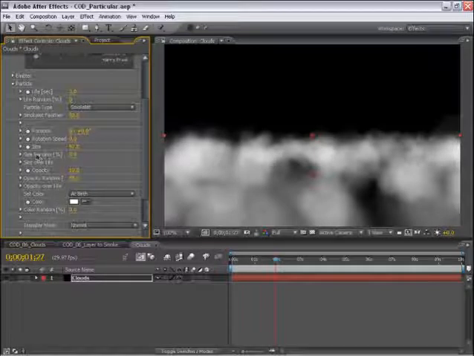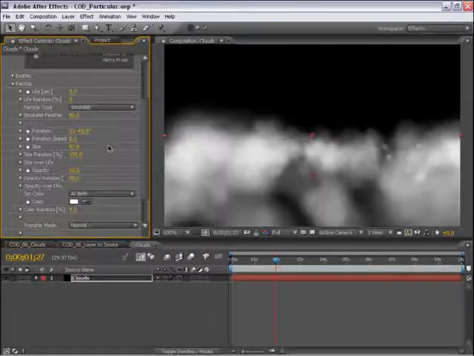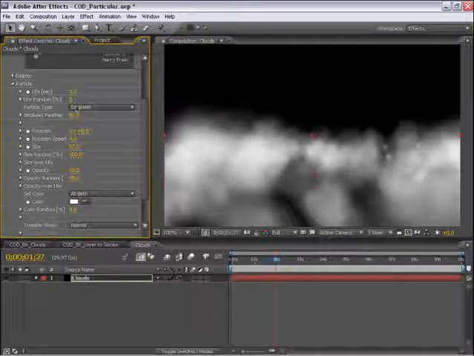Now, really where this comes together is where we turn the size random up. What we want are large variations in the size of our clouds. We want large billow shapes and small detailed sections. So I'm going to turn this size random all the way up to 100%, so we have lots of variation in our clouds.